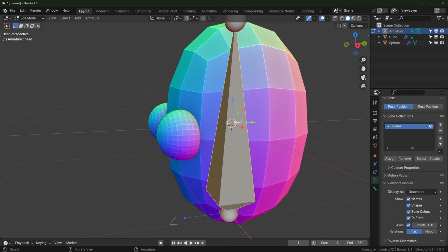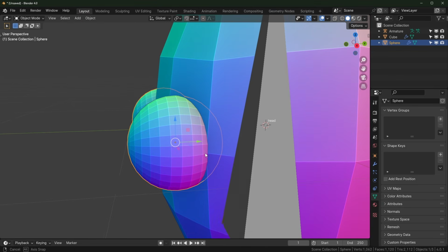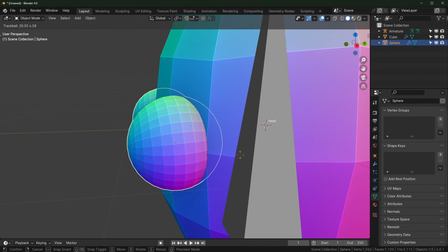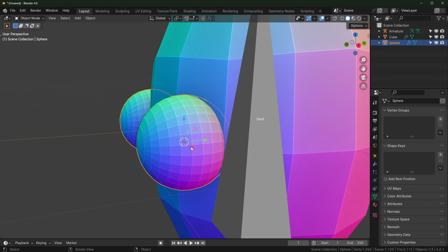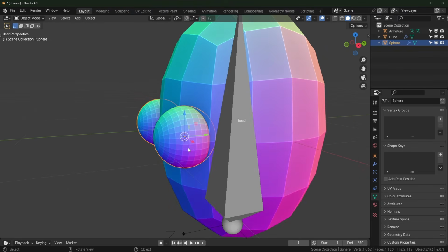Now I want to add a bone in the very center of the eye so that it rotates properly. So let's go back into object mode, select the eye, and because the origin point is in the very center where we want it, let's press Shift S and Cursor to Selected, and it will move the cursor to the origin point right there, which is nice.